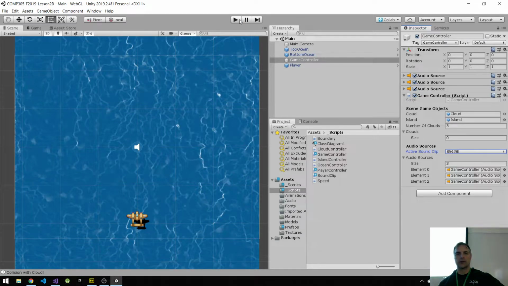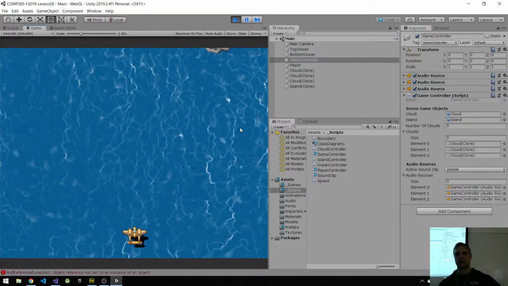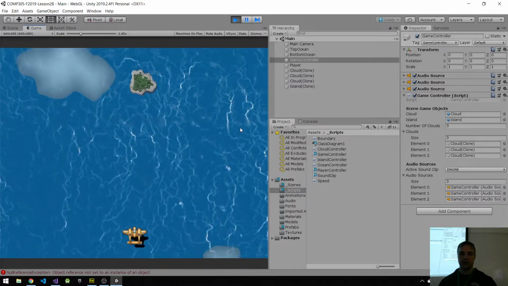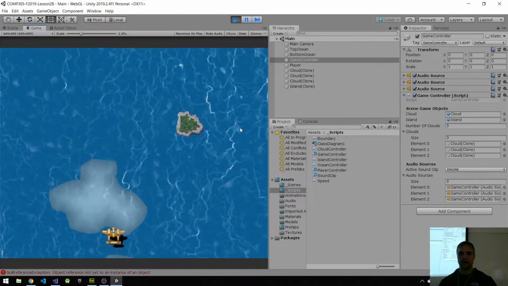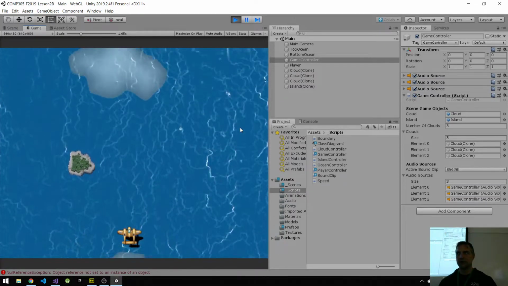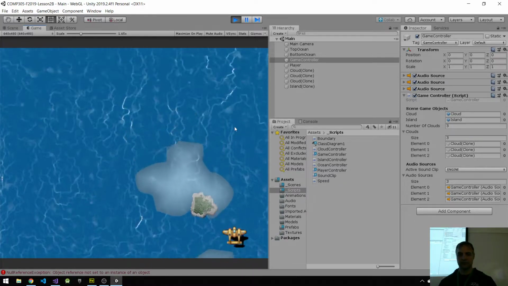Alright, let's run it and see how it works. If it works. So again, we got our background sound, and then we hit a cloud, and what the? It's not making a sound at all. How come?